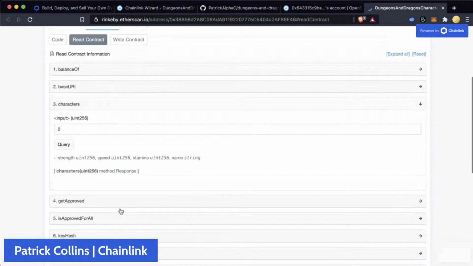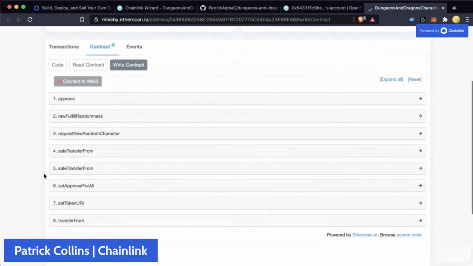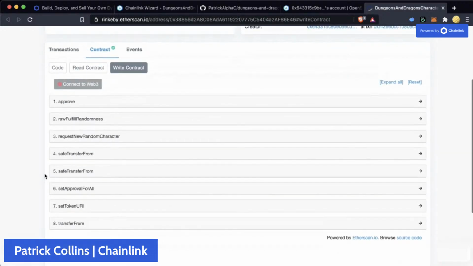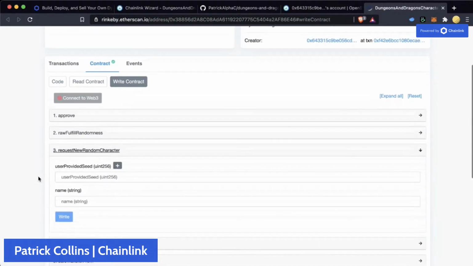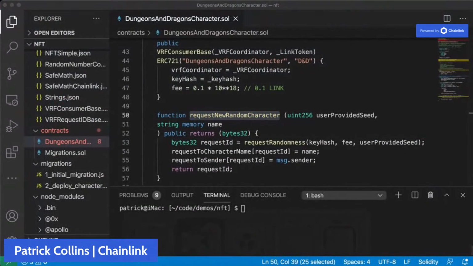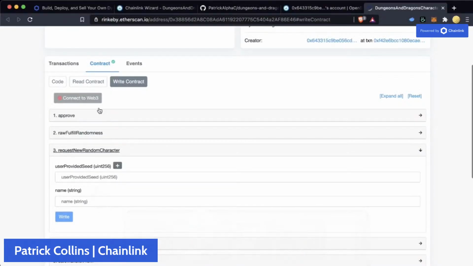So in the example, I have a script that actually calls this request new random character. We're just going to call it from Etherscan in the interest of time. But if you want to see the scripts that actually do it, definitely go check those out. There's a script for funding the contract, for sending it link. There's a script for generating a contract. But yeah, just in the interest of time, we're just going to call it right from Etherscan.